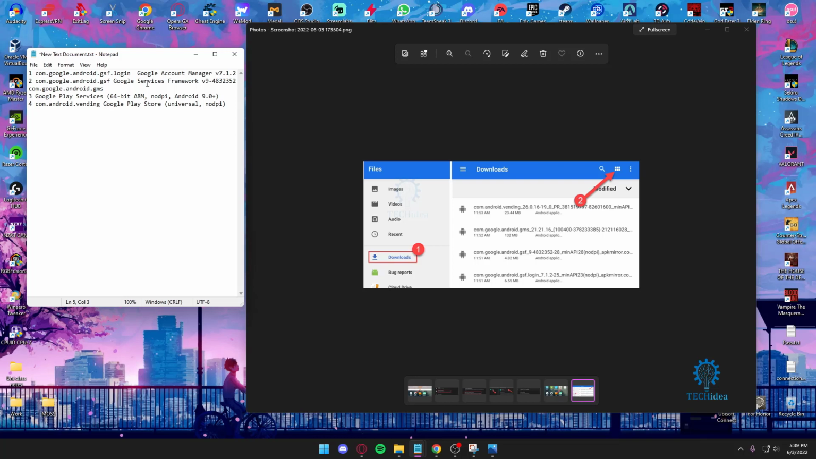Once you've done all this step by step, that should be it. Then you just want to restart your tablet, and that's going to be it. You should have Google Play Store on your Amazon Fire tablet now.